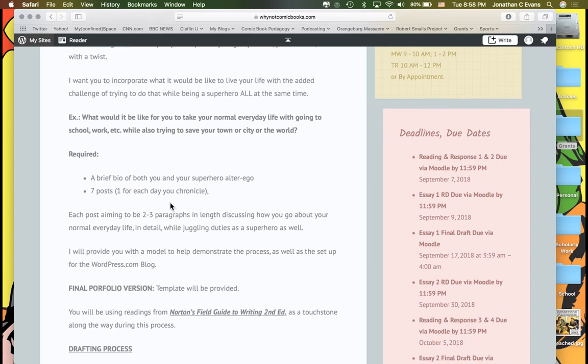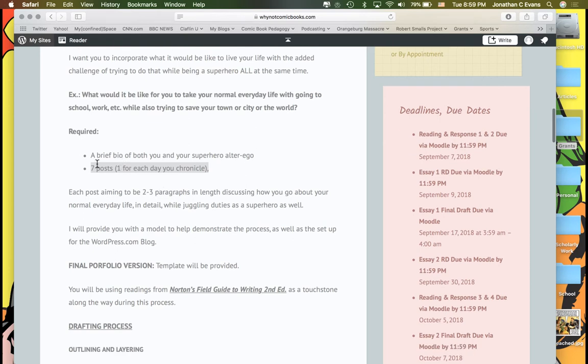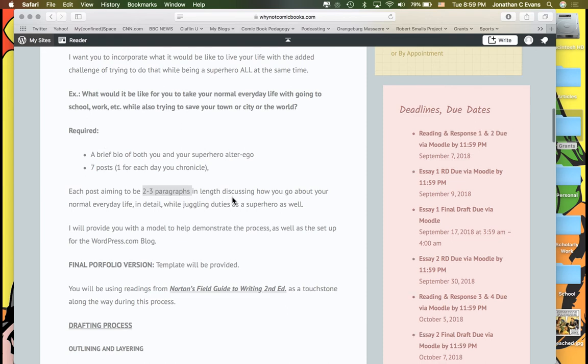And this basically breaks into a little breakdown I'm going to do for this, and we'll talk more about this when we see each other on Monday, but I'm going to have you guys get started on it for me. Now, when we see the template here in a minute, you're going to note that I have some requirements. You'll see that there's a brief superhero bio of both you and your alter ego, and 7 posts, 1 each day you chronicle. Now this can be spaced out however you want, but ultimately these 7 posts will be roughly 2 to 3 paragraphs in length. So if you minimize that, that would be 14 paragraphs plus the bio. 15 paragraphs is kind of the minimal version of this.